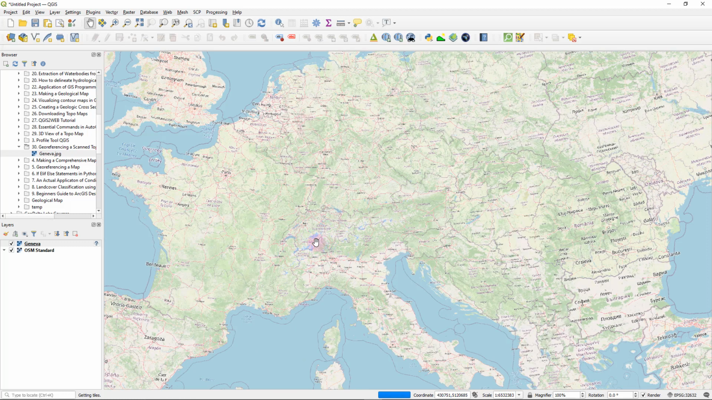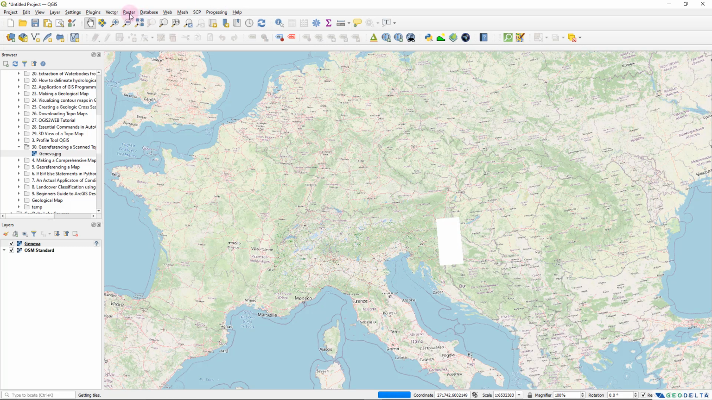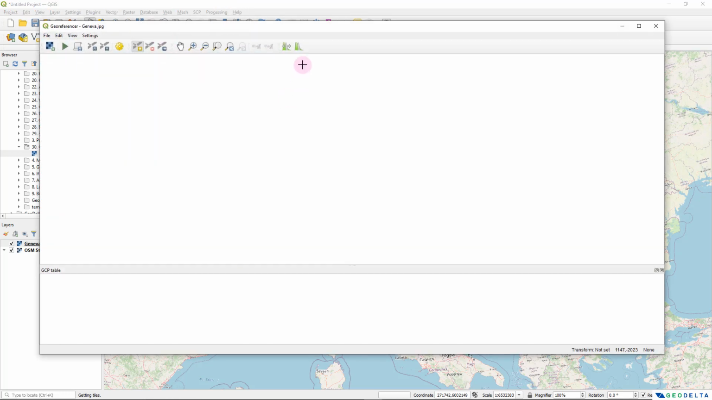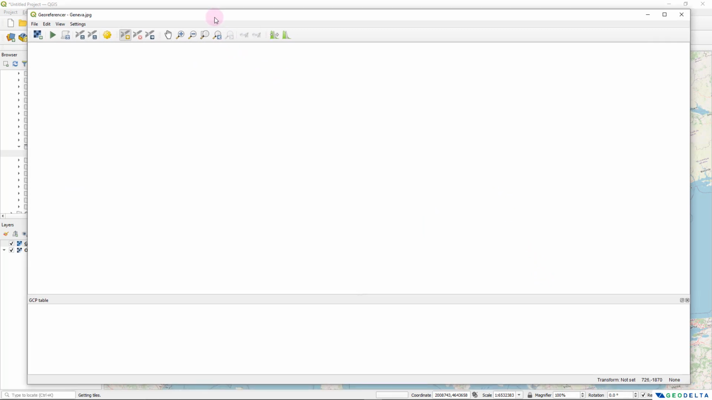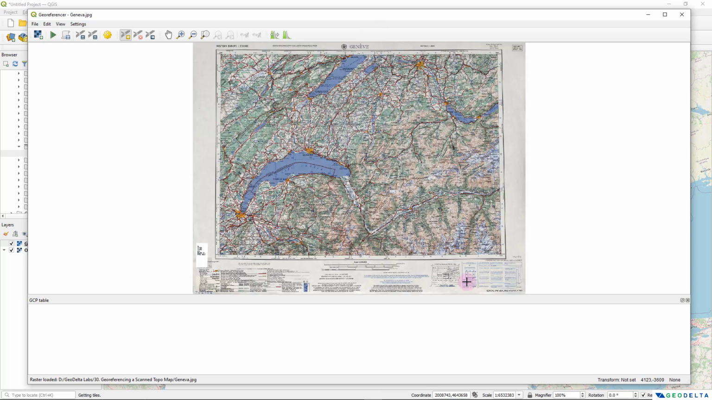And the tool that I'm going to use to carry out the georeferencing process is basically called Georeferencer, which is located under raster, and you can see the name of the tool, georeferencer, over here. So I'm going to go ahead and open that up. And now what I can do is simply load up the raster that we are going to work with by clicking on this button, open raster, and the raster or the image that we are working with is basically this JPEG image. So I'm going to open that up.